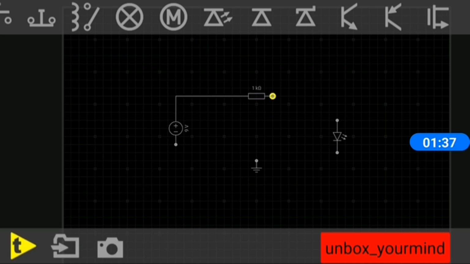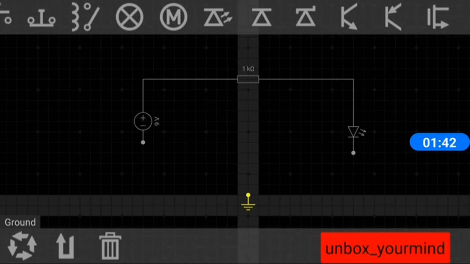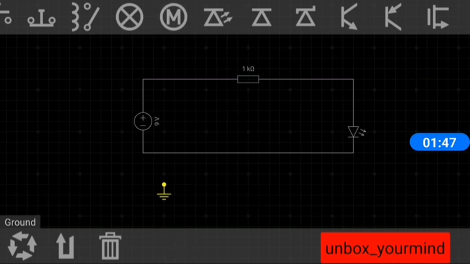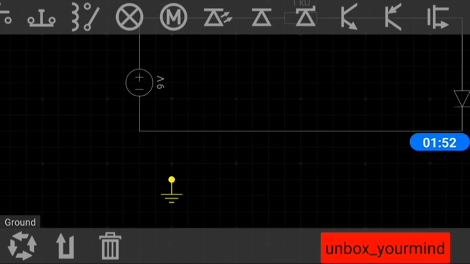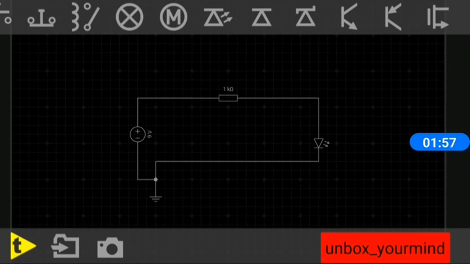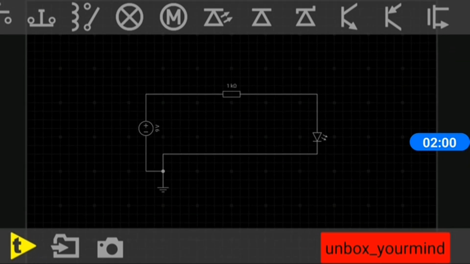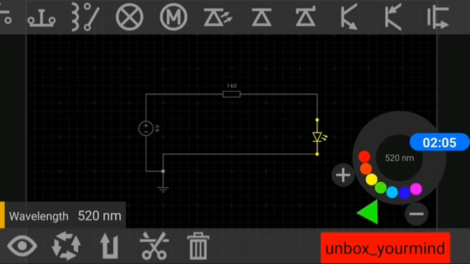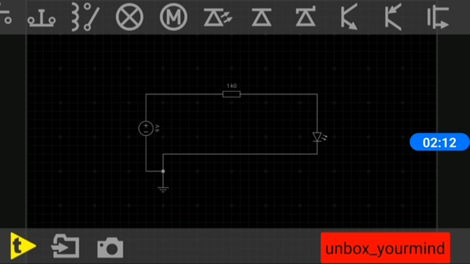So I'm connecting the LED with the resistor in series. You can also connect it in parallel. One thing you have to note is that in every simulation software you have to ground everything to a single point. So let's ground it. We have a 1k ohm resistor for the diode. We can also change the ratings of the diode, like the wavelength, which color you want. Let's fix it as red, and then we can simulate.